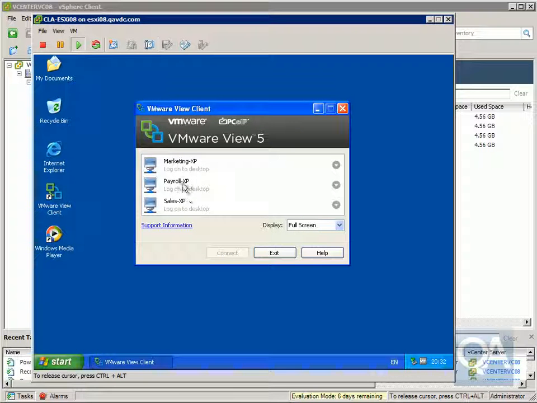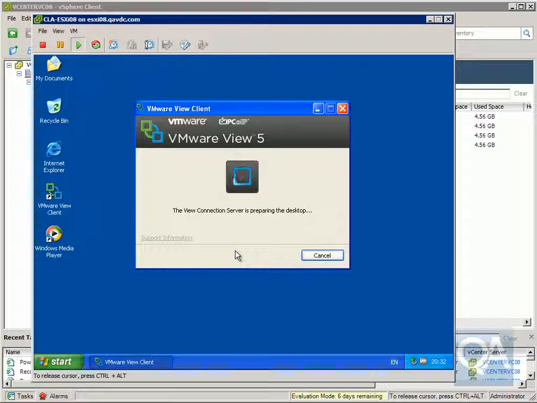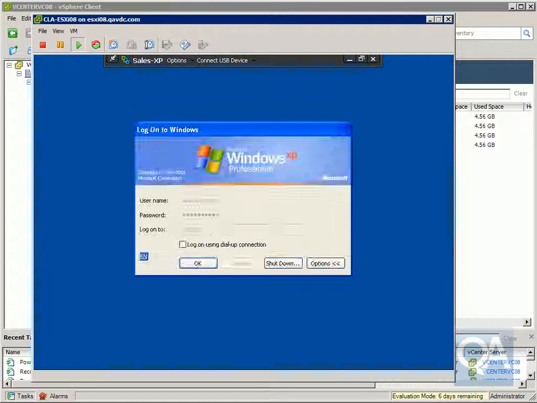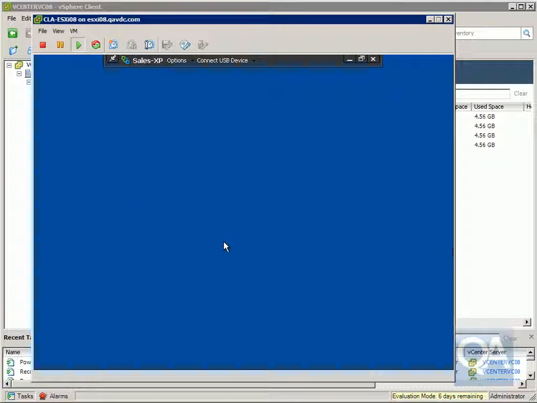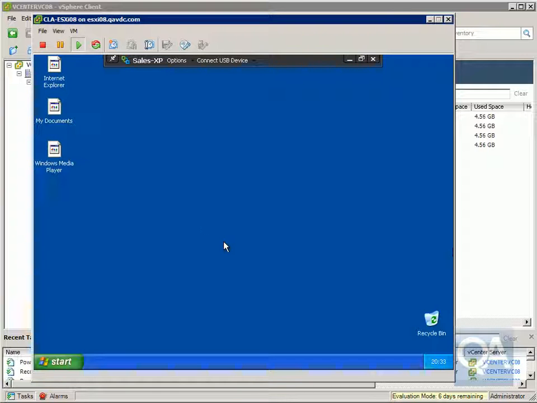What we should see on the list now is our Sales XP desktop, so we'll connect here. And then we should get the Sales XP desktop show up. There you go, we have our Sales XP desktop. So that's the end of the demonstration of creating an automated pool within the VMware View Administrator using the Virtual Center Server to provision the virtual machines. Thank you.